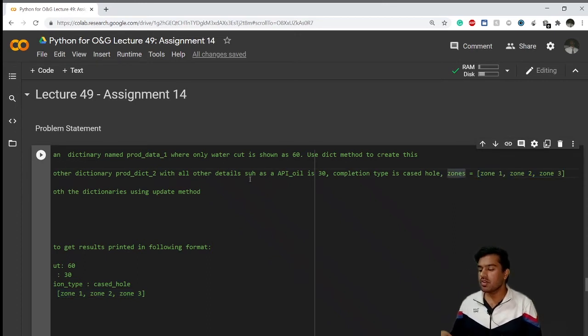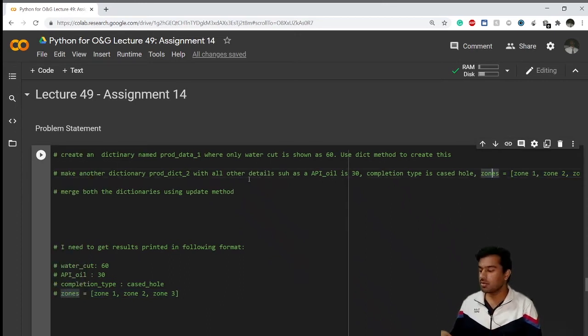Once you have created both of these dictionaries, you merge both of them using the update method. Simple, I have told you. Now you will get a final dictionary, meaning after merging both of them, after updating both of them, you will get a final dictionary.